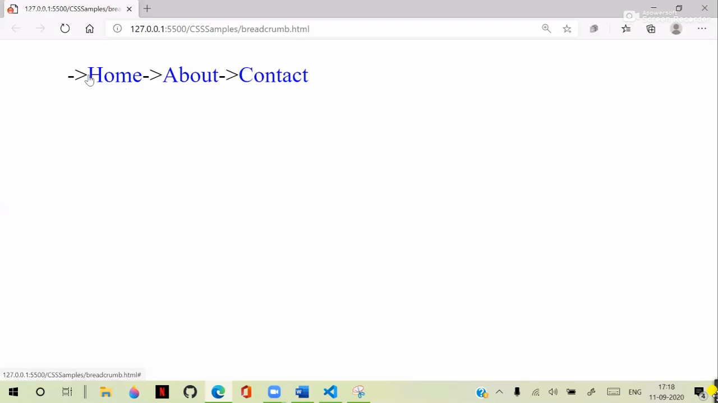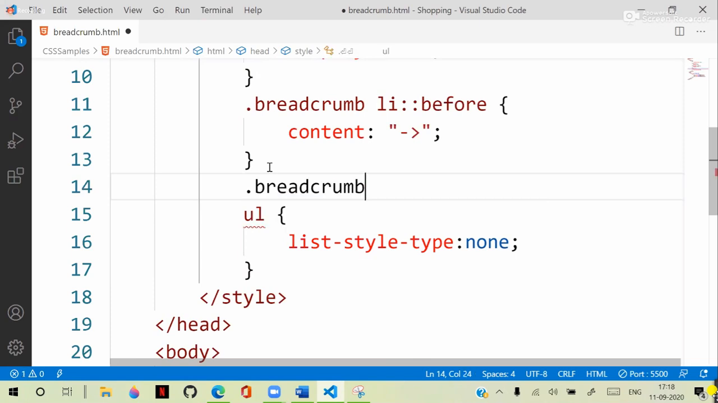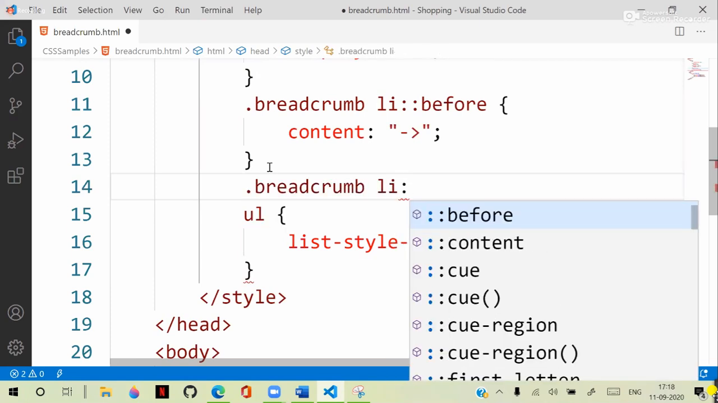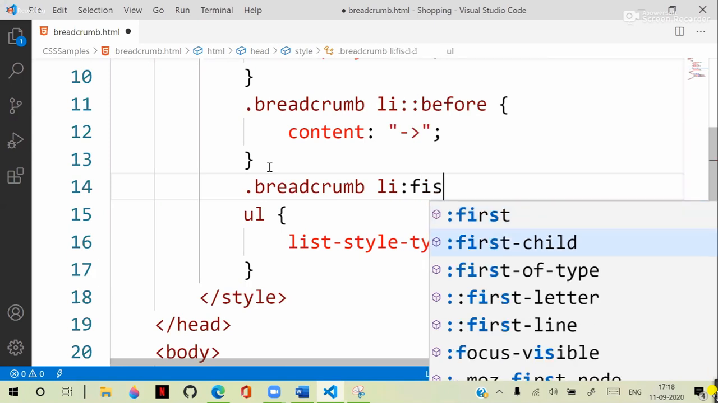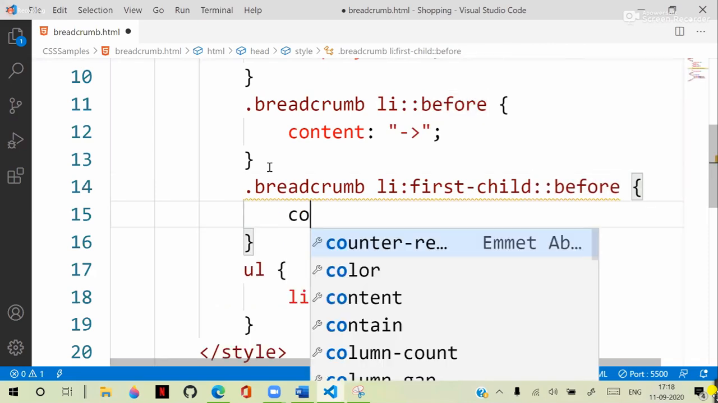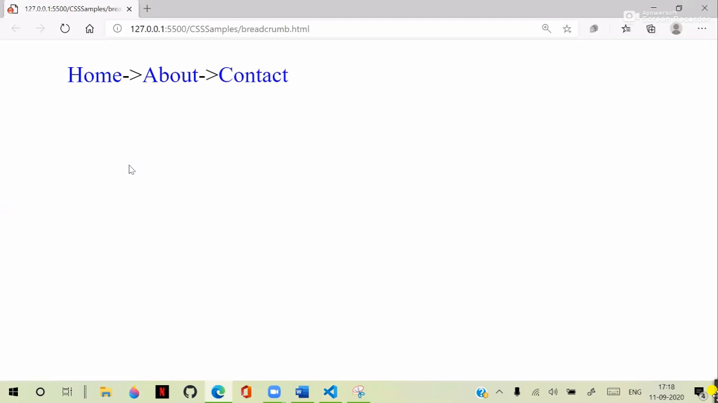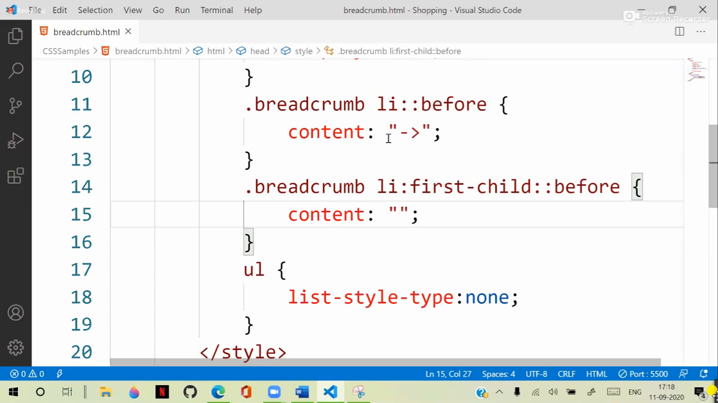And I don't want it for the first one, you know how to handle it. In the breadcrumb list item, if it is the first child, we will add before first child, and we want the content to be empty. That makes sense. How you keep the content, what separator you use, depends on your requirement.